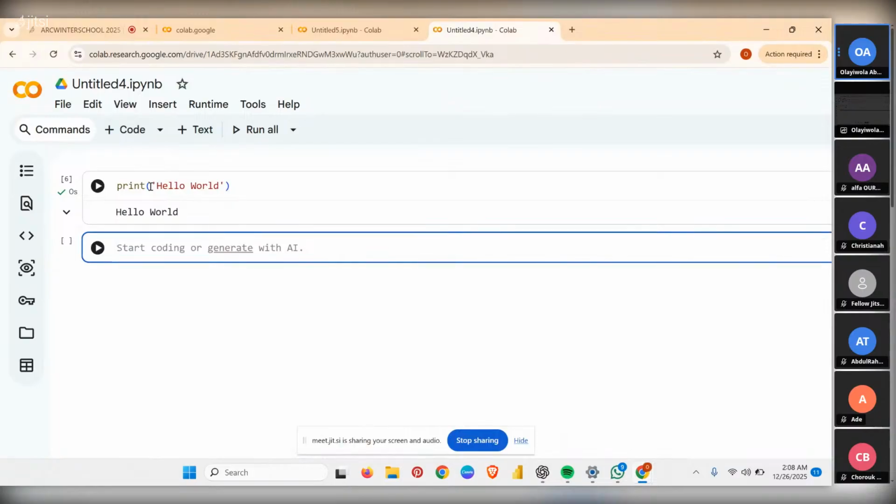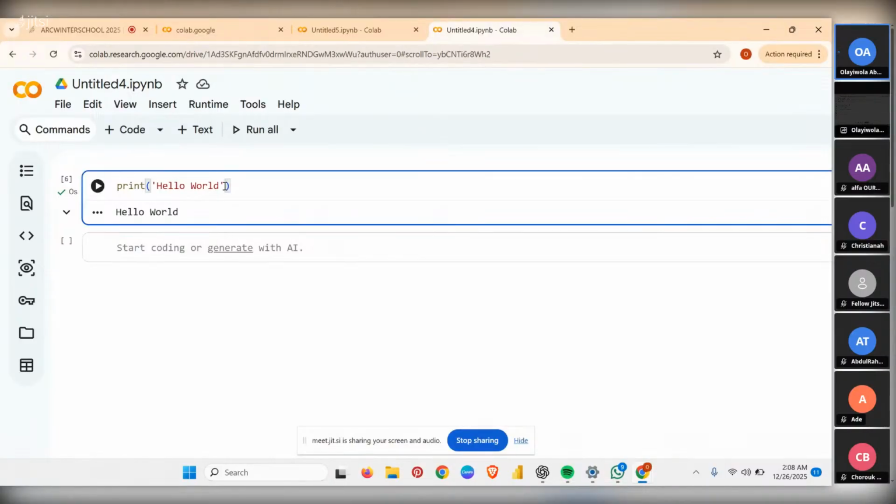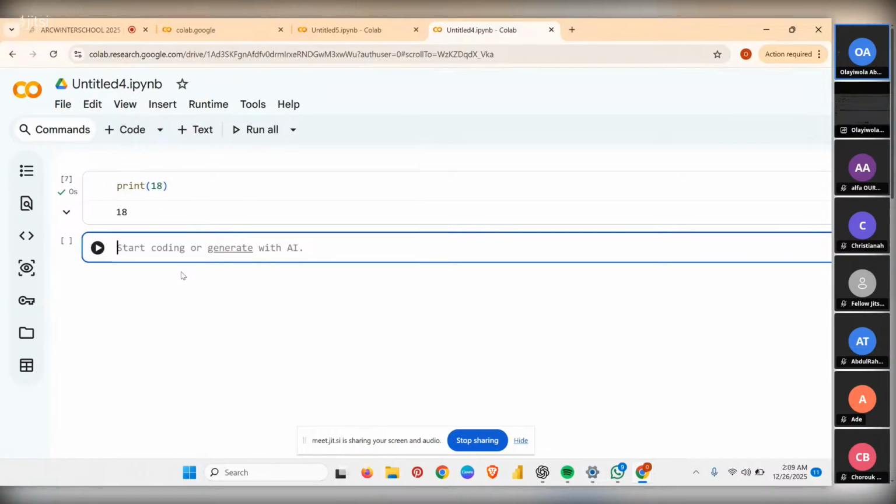But this concept is not the same when you are printing a number. For example, now I want to print 18. I don't need to put it inside quotation marks. If I put it inside quotation marks, it will print 18. But if I don't put it inside quotation marks, it will still print 18 because it is a number. Look at that. It's a number. So there won't be any error. But if it is a string, that is, if it's a word, like an alphabet, there will be a problem if I don't put quotation marks there.